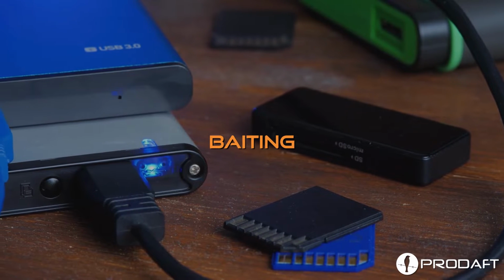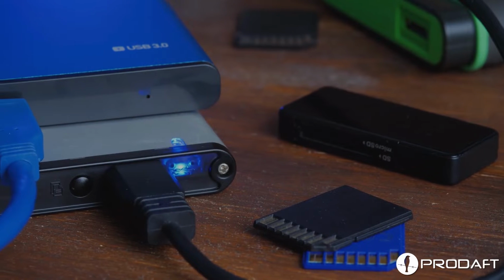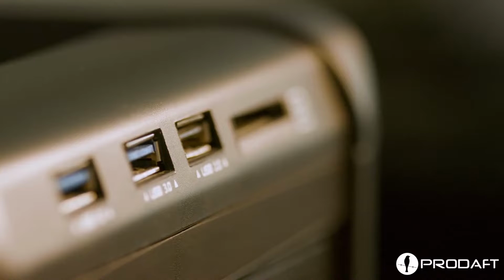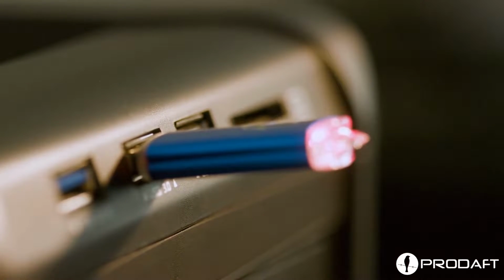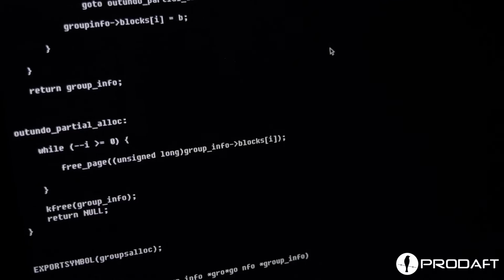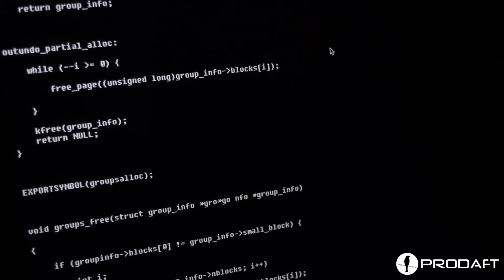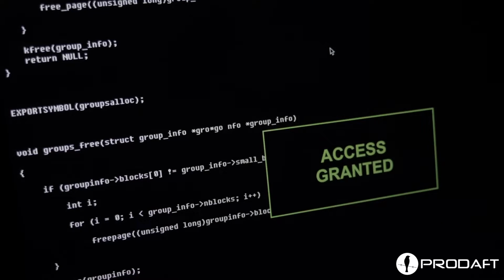Baiting. When baiting, an attacker might drop a USB drive in a public area, hoping that someone will pick it up and curiously insert it into their computer. The virus on the USB drive will enter your computer and steal data as soon as it's attached.